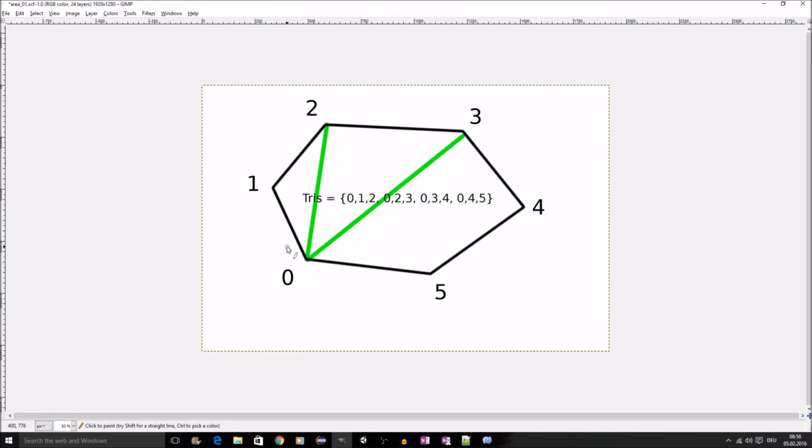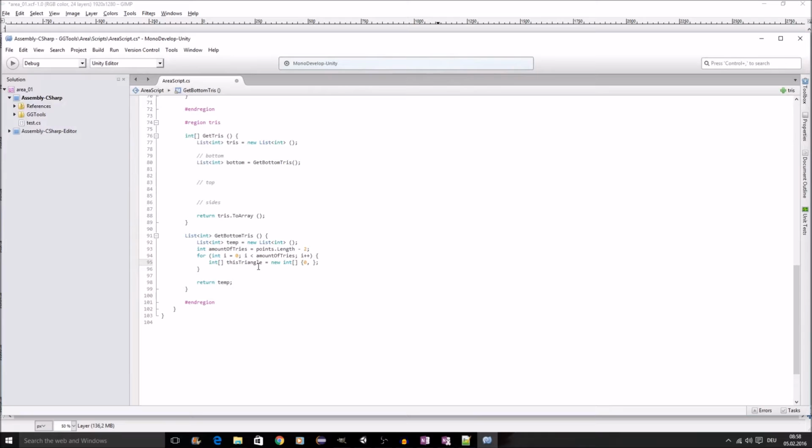Let's see if that works in the second cycle. In the second cycle, i would have the value of 1. So we would start with 0. i plus 1 is 2, and i plus 2 is 3. So that works. We could actually cover all the triangles in that manner. So let's put it in code: i plus 1 and i plus 2.